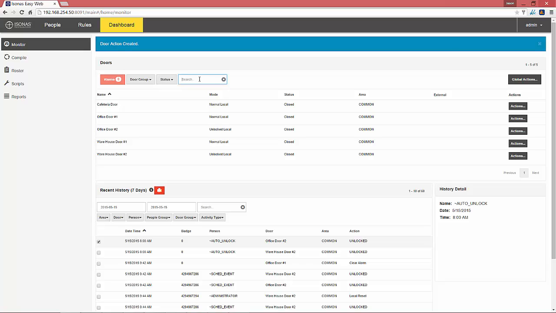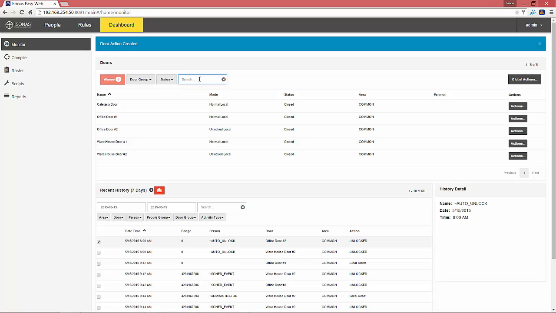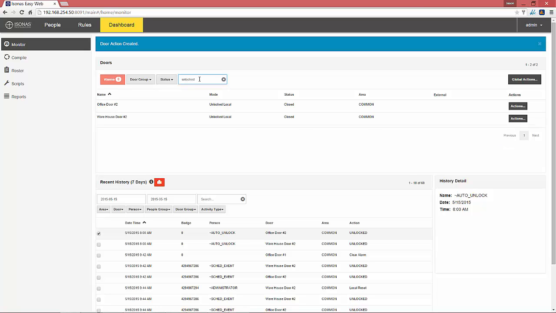The search box here is very powerful. It will actually search across all the text and all the fields and columns in that group. Here we'll search through the doors, and I could just type in office. It will find all the doors that are labeled office. If I wanted to see all the closed doors, I would type in close, and it would search across all the columns in there and find anything that says closed. If I want to see doors that are just unlocked, I type in unlocked, and it searches across that mode column and pulls up the doors that are unlocked. So all the search fields within EasyWeb are created that way.